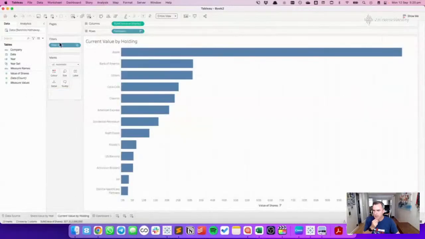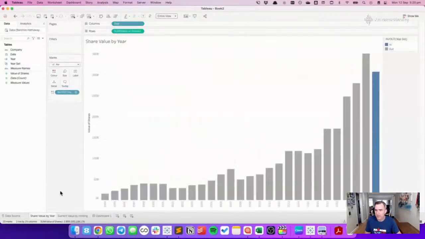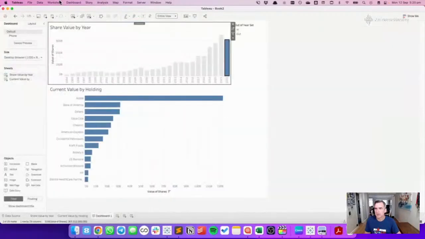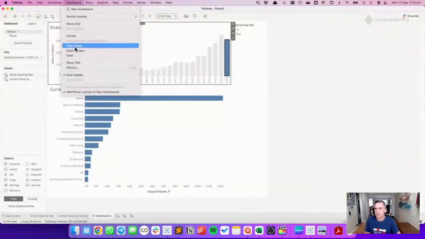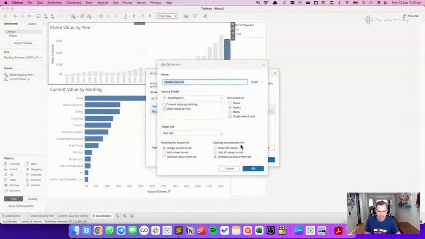Okay, so over here, I've got my year set. Okay, so I'm going to say, I don't know if this is going to work or not. Actually, can I do it in the set itself? Let's see. I don't know if I can do this in the set action. So dashboard actions. Let's edit this action. And when it's done, if I choose remove all values, it's going to get rid of everything.